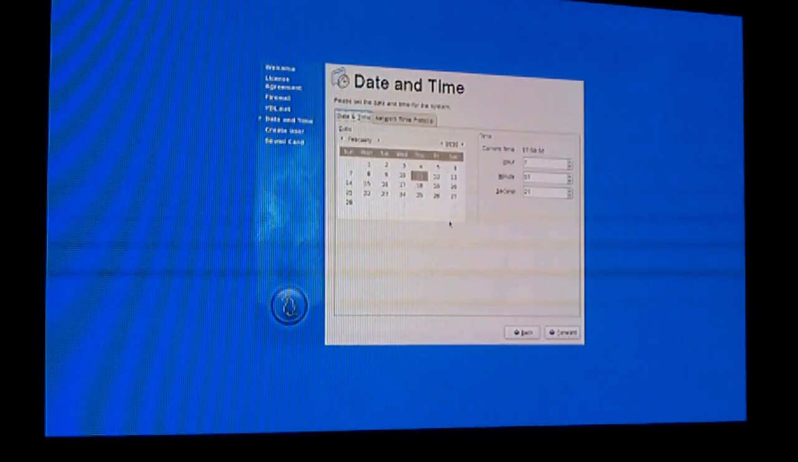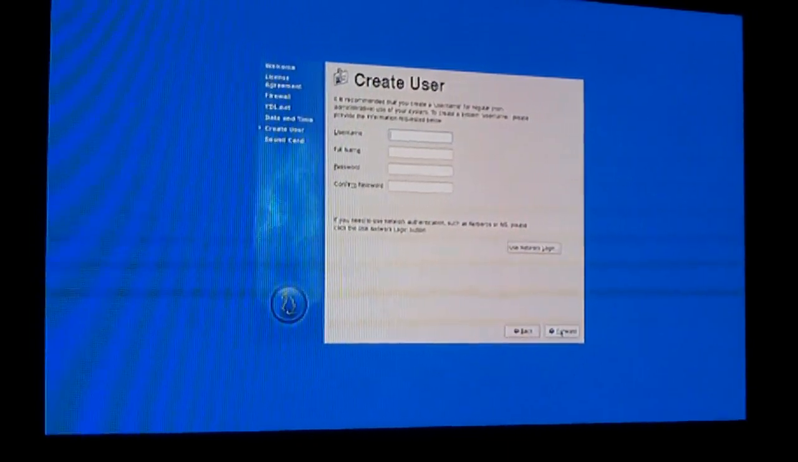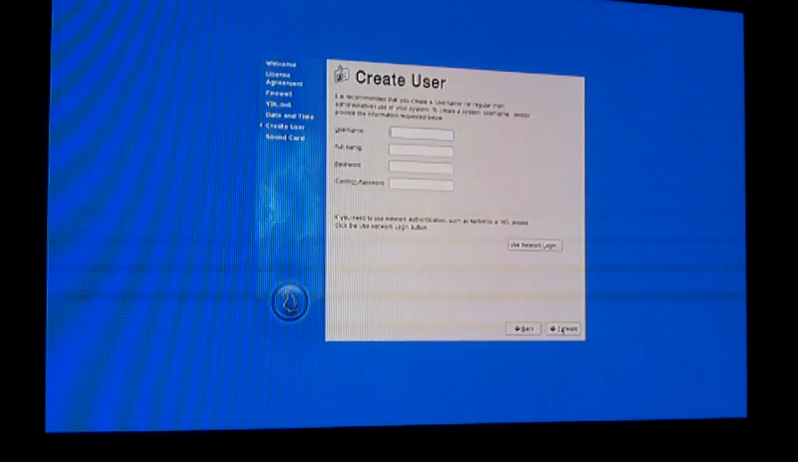Click forward unless you have a Yellow Dog account. I think I do actually, but I don't know what it is. Your time should be set right, your ps3 time should be right. Okay, create a user. This is not the username and password you created before. That's an administrator password. Whenever it asks for an administrator password, that's the password you type in. This is just your user.